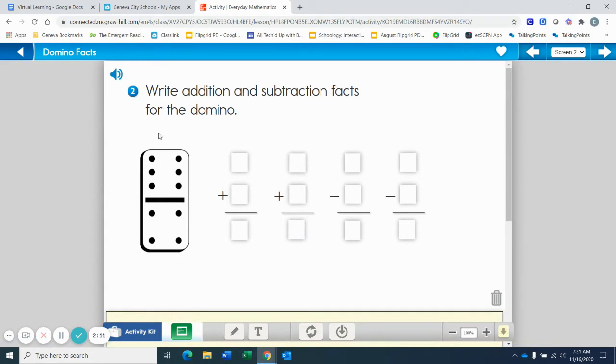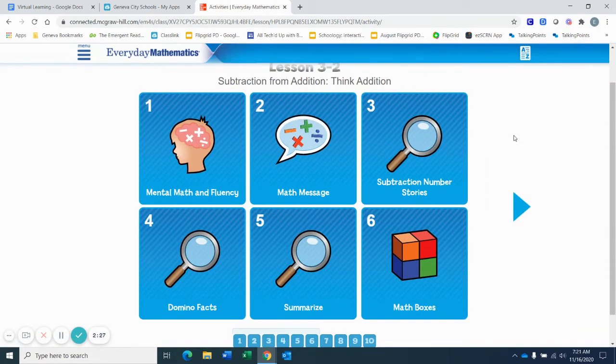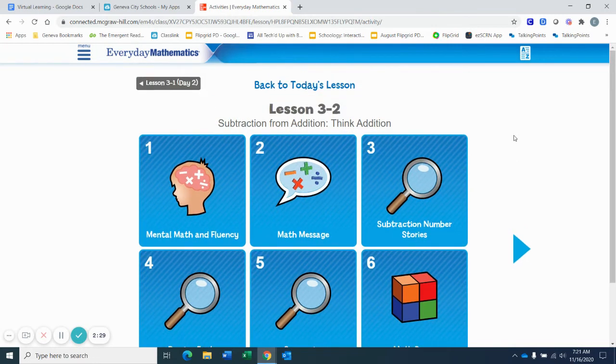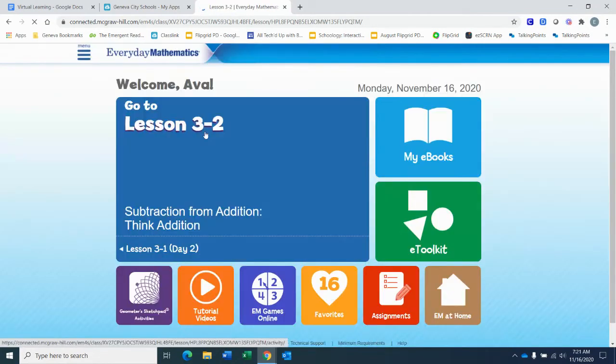In order to go back and select a different tile to work on, I can come to the upper left-hand corner and click this white arrow triangle shape. This will bring me back out to my lesson tile page. I can enter another tile in exactly the same way. In order to go back to the daily lesson, I can come right up to my menu and click on today's lesson.